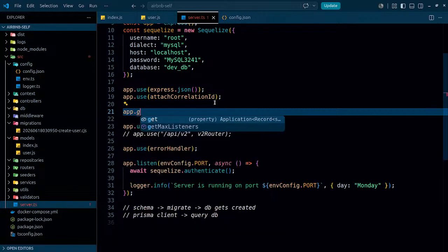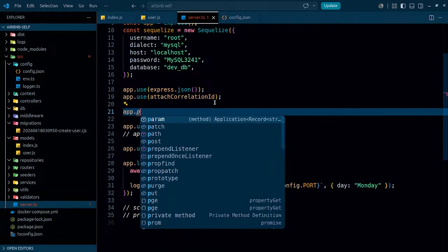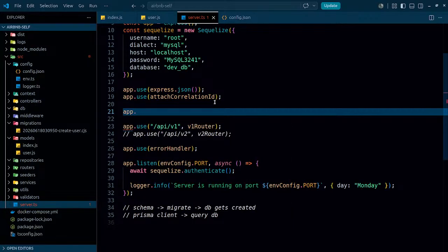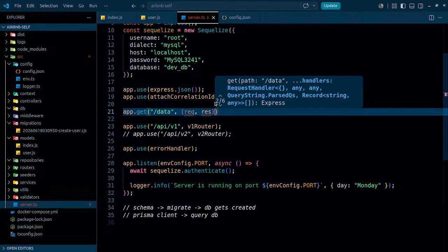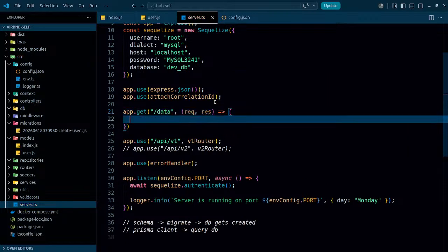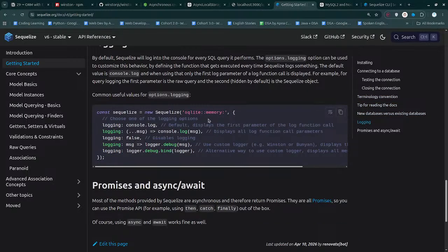So app.get slash, we'll have to send the data anyway. What can we do? Let's use get. This is not the right way, but get data equals request, response. Okay, what do we have to do here? We have to get the data from the database. What is the query type? That is something I'll have to figure out.